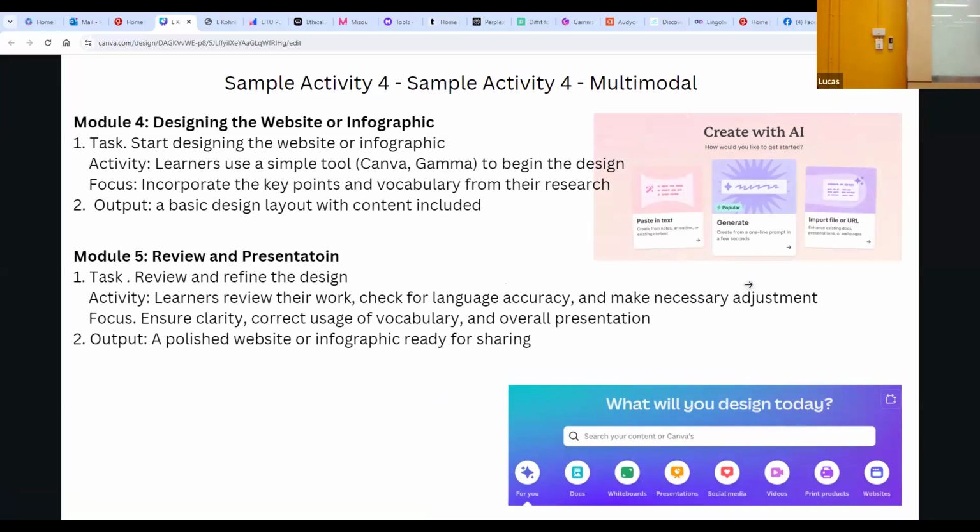So this is the Gamma. I think you have used Canva. It's very easy. If not, I'll show you Canva. Today's presentation is done with Canva. So Canva is also very easy. Students just decide, do I want a presentation? Do I want a website? And it would generate it for them. So they're creating this website instead.